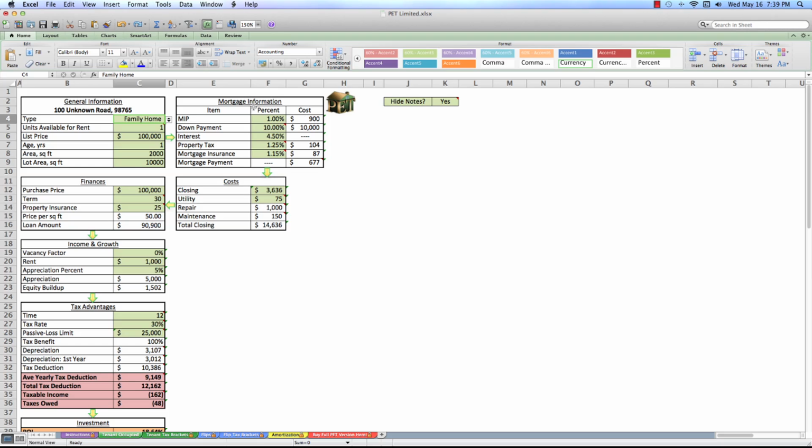Now what you're seeing here is several boxes which comprise several green colored cells. The green colored cells are the only ones available to you for input. There are also several white colored cells and multiple colored tabs which are automatically calculated by the PET tool.